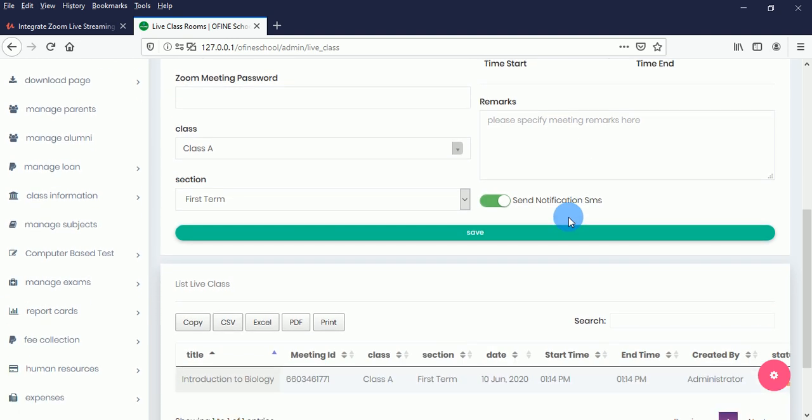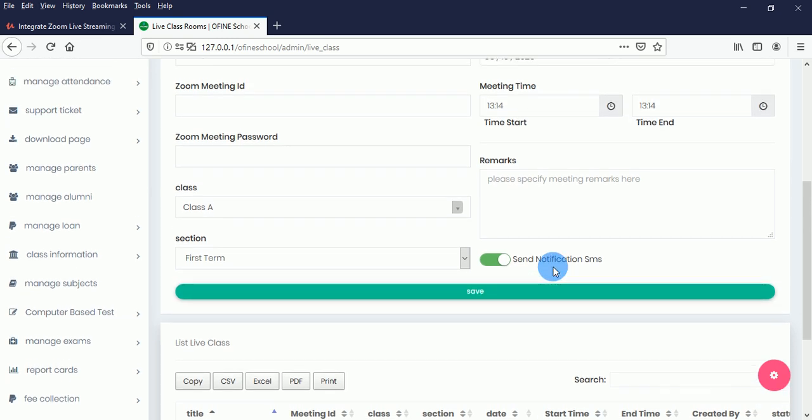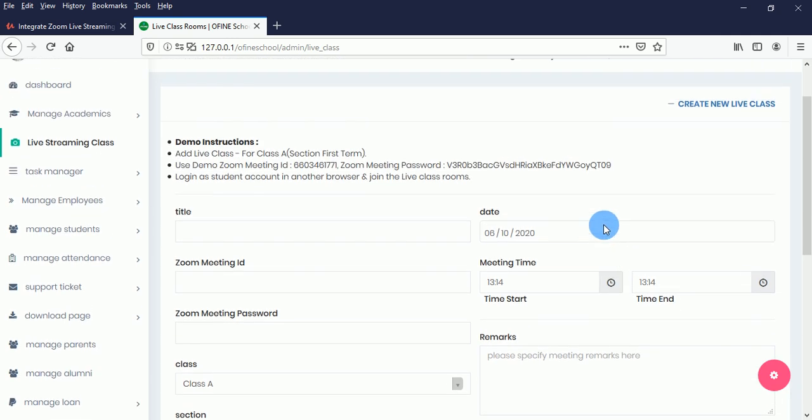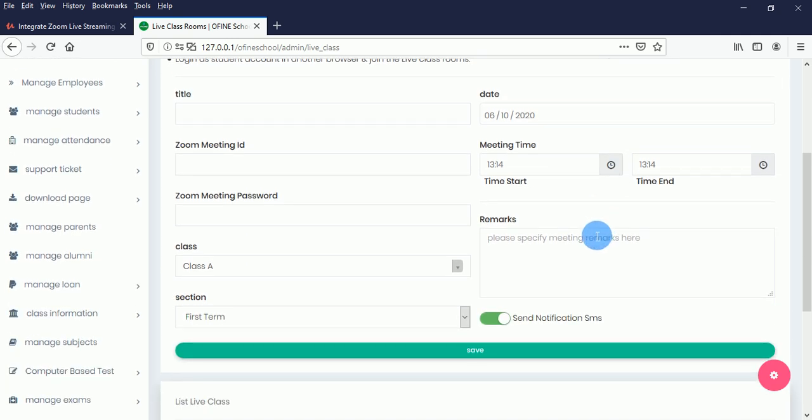Another beautiful thing that we are going to implement in this course is sending notification SMS. When a teacher or an administrator creates a meeting, we want to send an SMS message to the parent or to the student, telling them that a meeting has been created for the class selected, and the time it starts and the time it ends, so that the student or the parent could know the time the meeting is going to start.